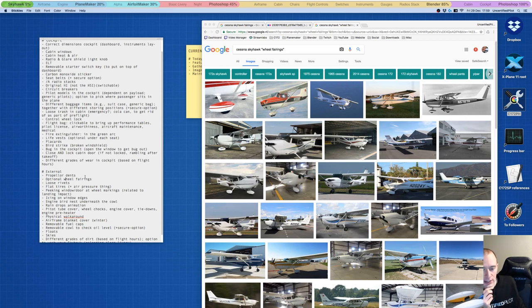But if I make a Skyhawk without the fairings, then they can provide the option. So let's say no fairings, and then optional. A2A does the same as well. You can change the propeller blades. But those are things that, for a regular student pilot, are nice and fun to play around with, but this is not really part of the regular student pilot life.